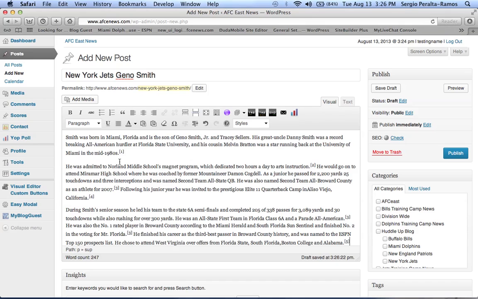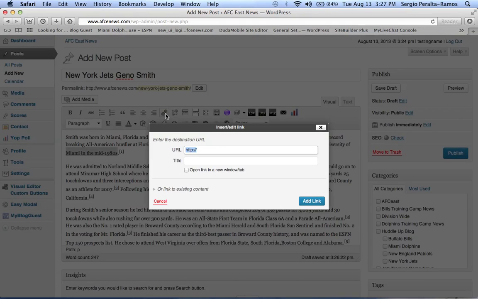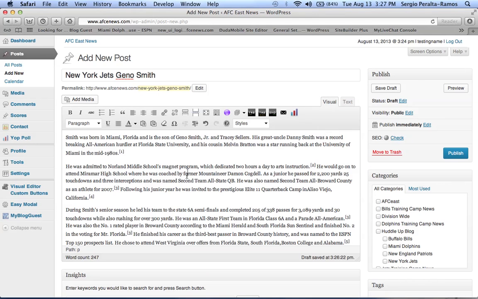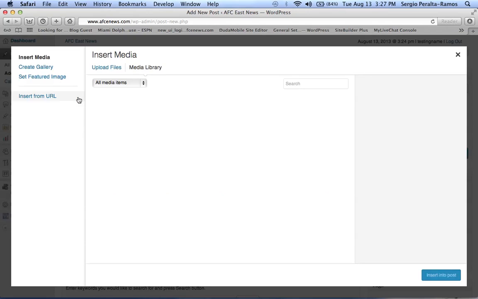If you need to link to an information or another image or another post or another blog, you can highlight the section you want to link, type link, and you can type in the URL on here. Once you add the link, that section will become blue. For images, you can add images through this button, Add Media File.